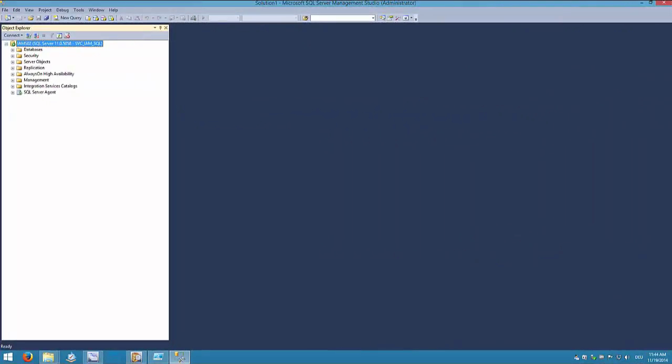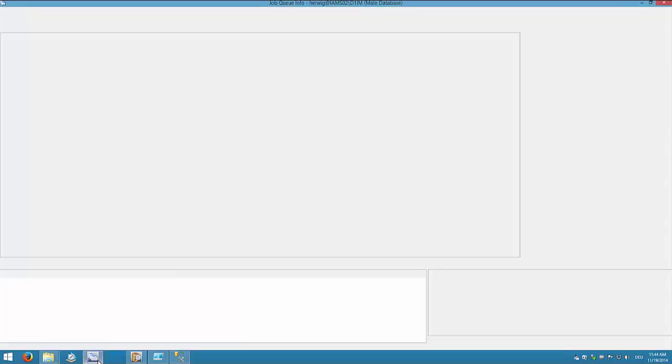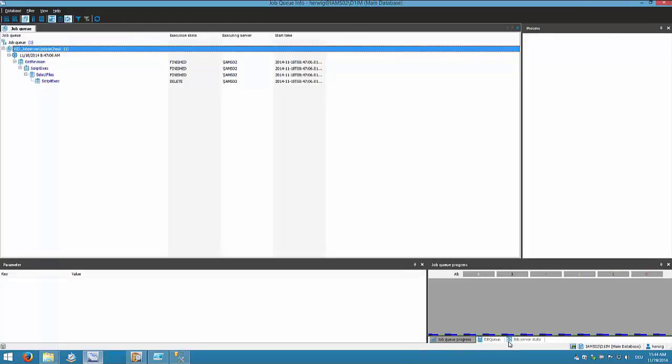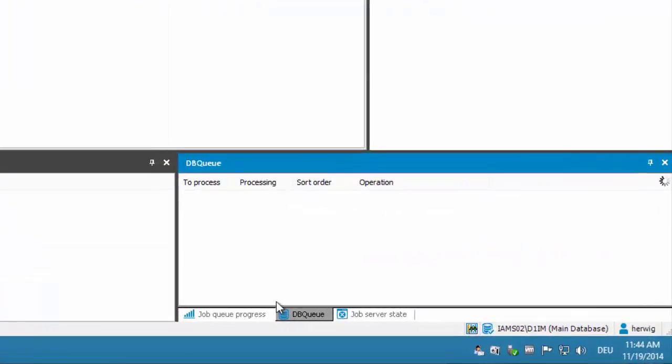It is typically not so easy to show you a working DBQ processor, and the reason for that is there's not a lot of things to see. Typically, if you switch, for example, to the DBQ info and you want to monitor here, the DBQ will be empty, and the reason for that is the DBQ processor was just faster than you expect.